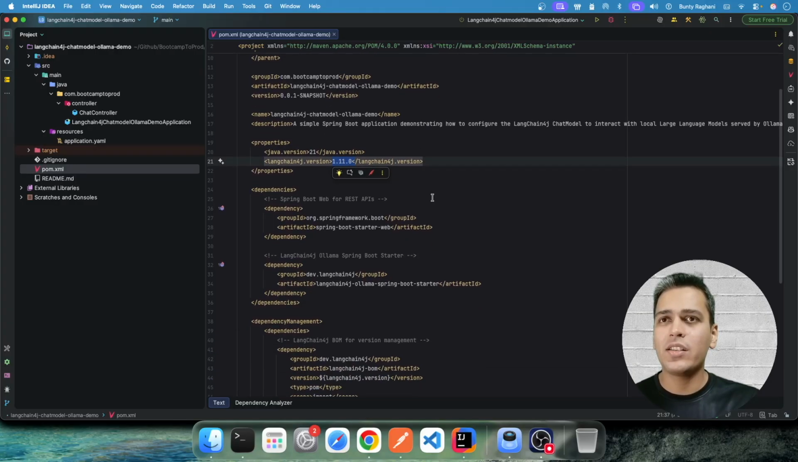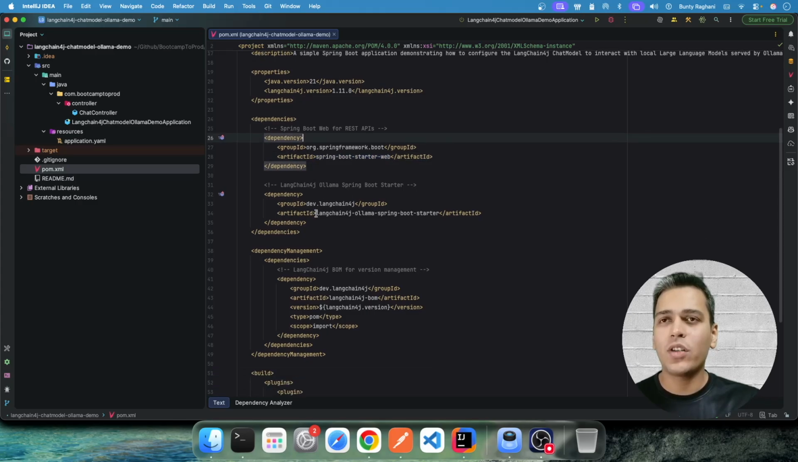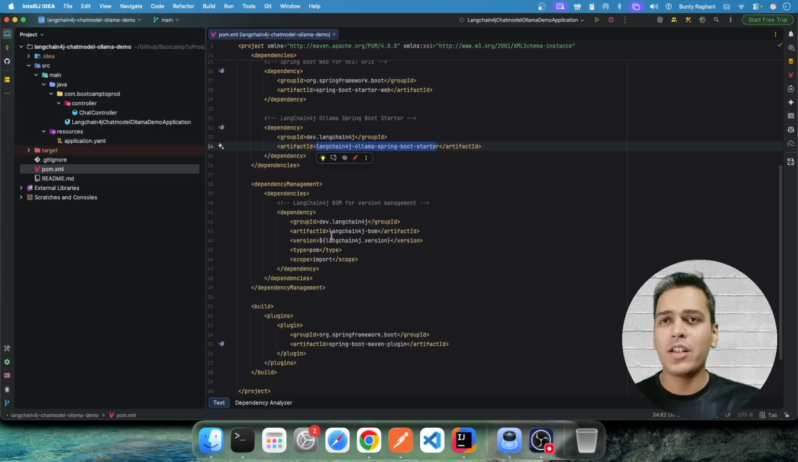Coming to the dependencies section, first we have added the Spring Boot starter web dependency which will help us to create the REST APIs. Then in order to work with Ollama, we have added the LangChain4j Ollama Spring Boot starter dependency which will allow our LangChain4j application to work with the local models that are running inside Ollama. Then inside the dependency management section, we have added the LangChain4j BOM for the version management.